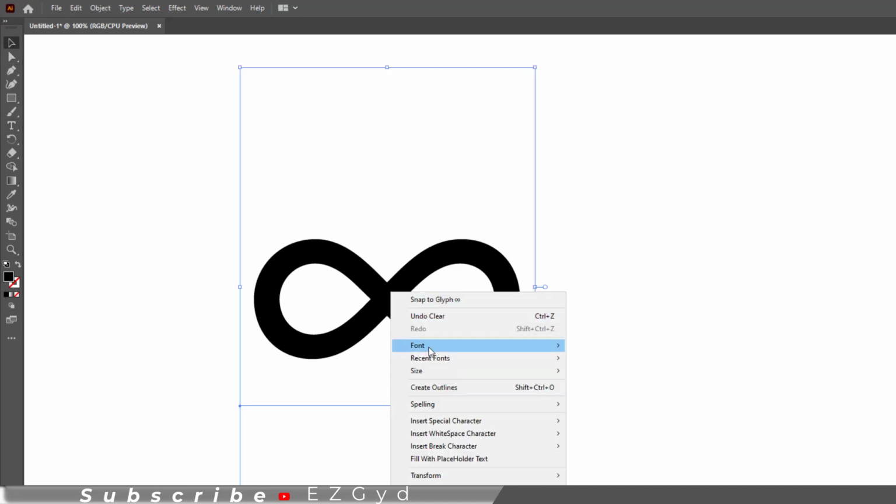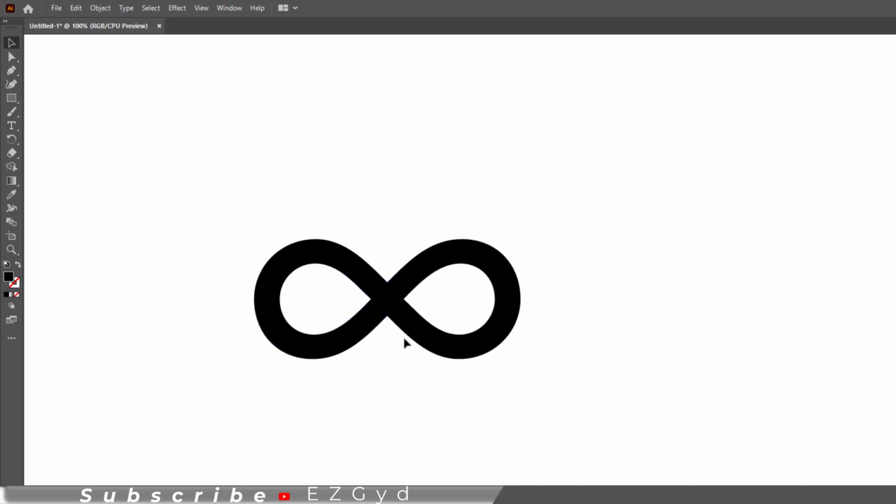So right click and create outlines. Now this is the perfect infinity symbol. You can use the direct selection tool to edit this symbol. You can create as many shapes as much you want.